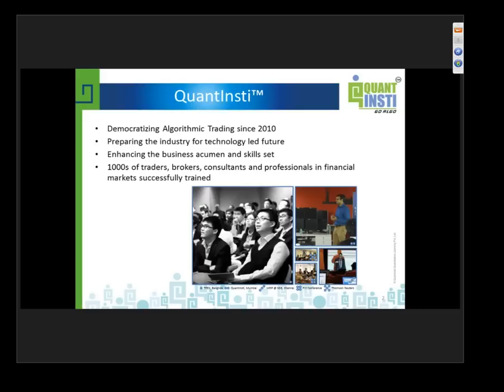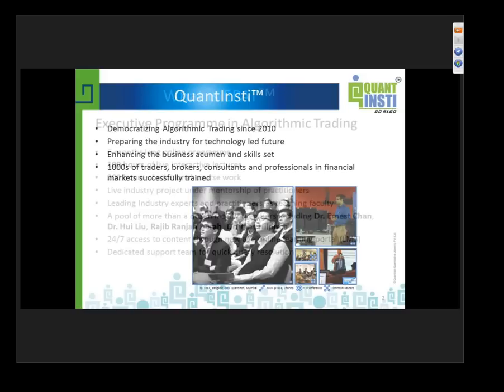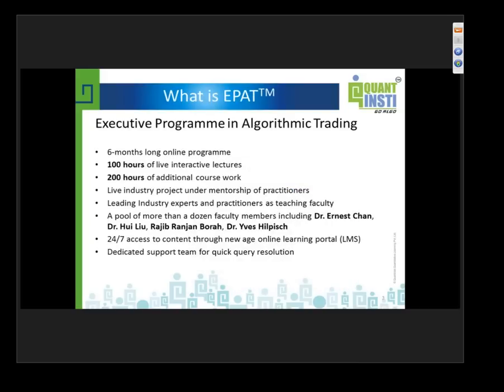So thousands of traders, brokers, consultants, and professionals in the financial markets have successfully trained using QuantInsti's programs. QuantInsti's flagship program is the Executive Program in Algorithmic Trading, EPAT, as we call it, and it's a 6-month-long online program. It's a comprehensive program which is focused towards quantitative and algorithmic trading.